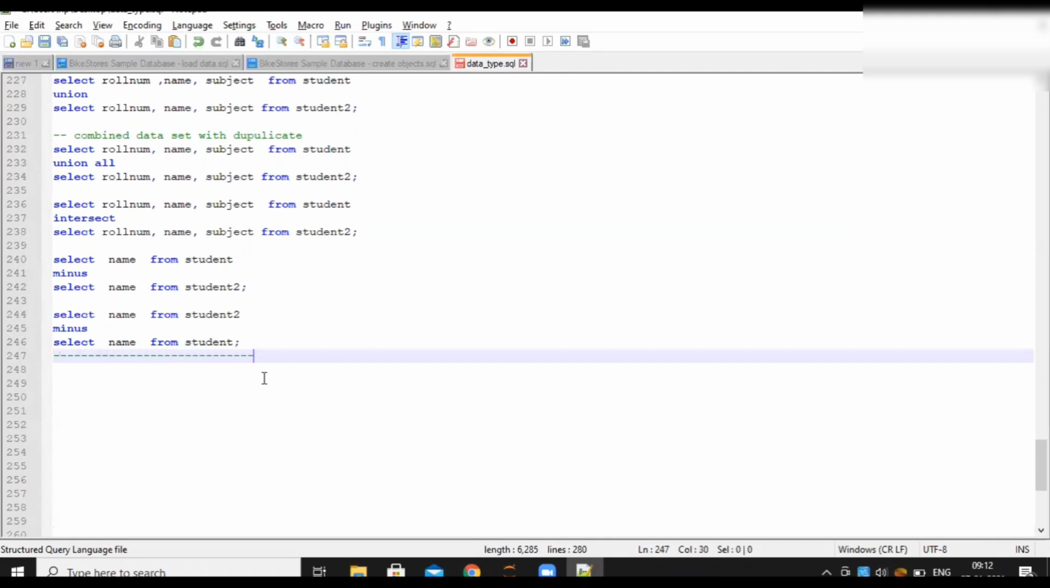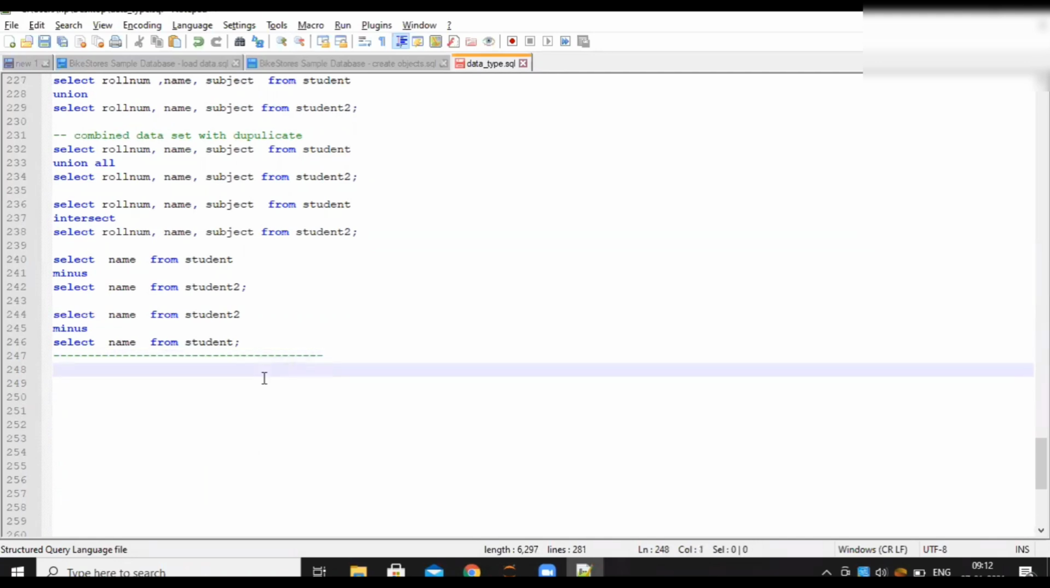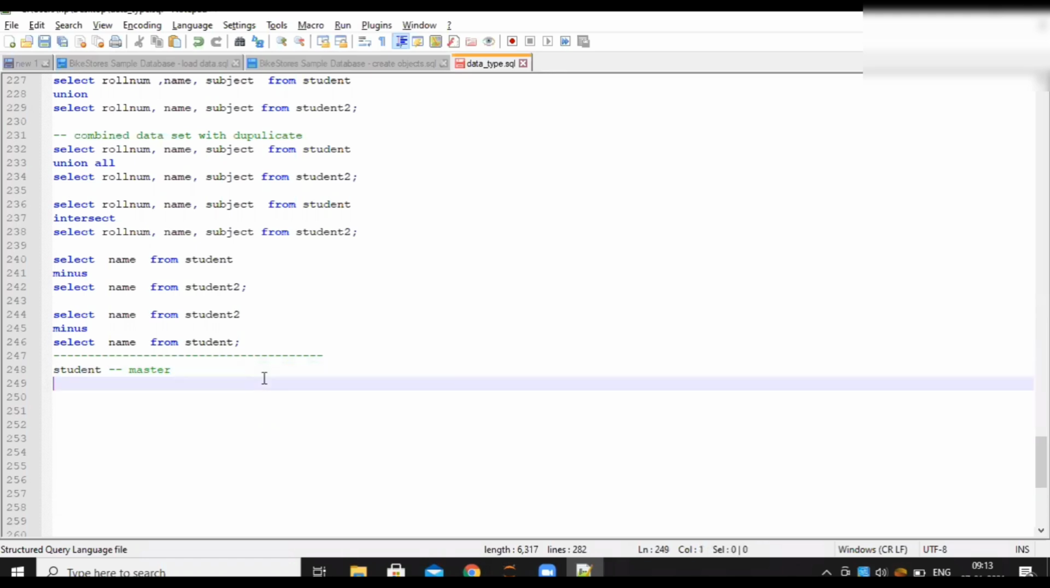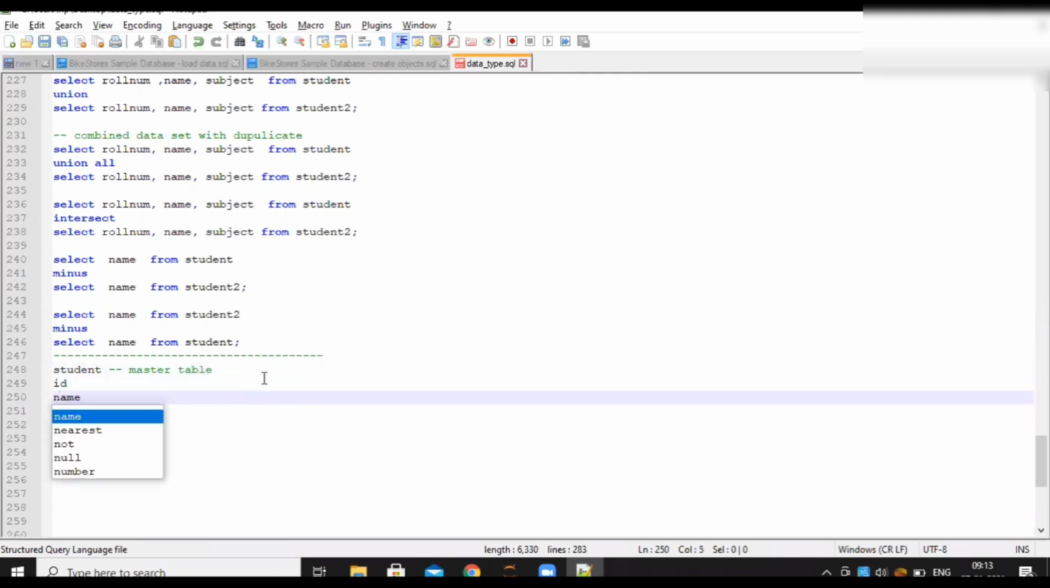You create a table called student. Student is your master table. It will have a name and ID. ID represents a roll number, the student ID. Master table will have only 2 columns, ID and name. Clear? Questions here? Okay, next.